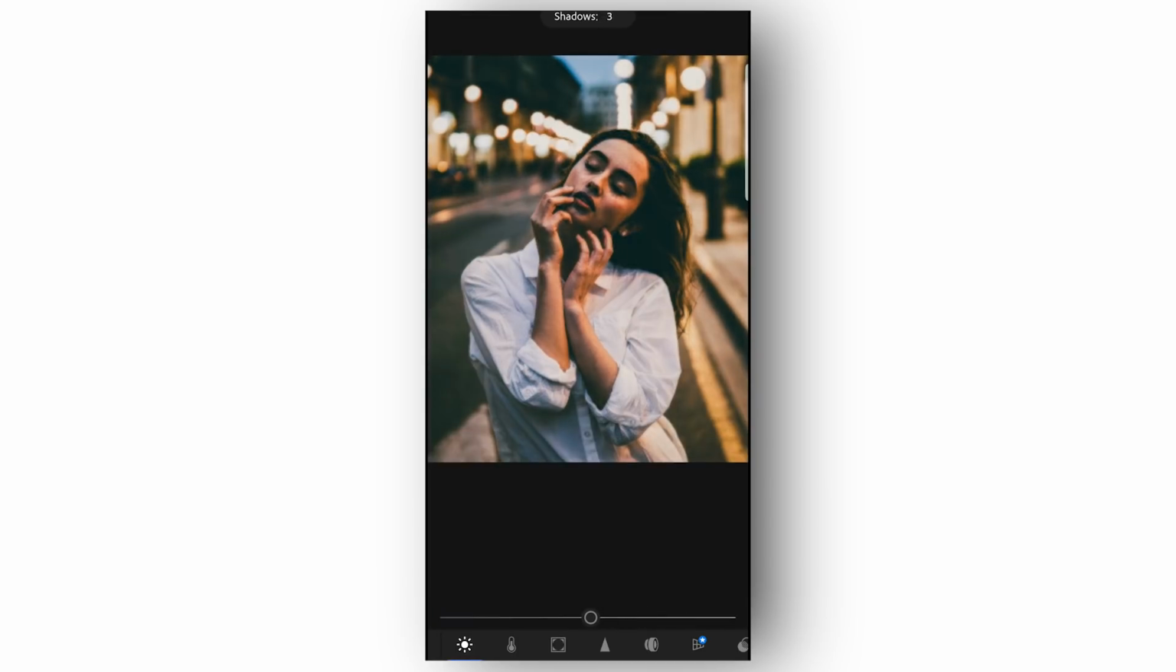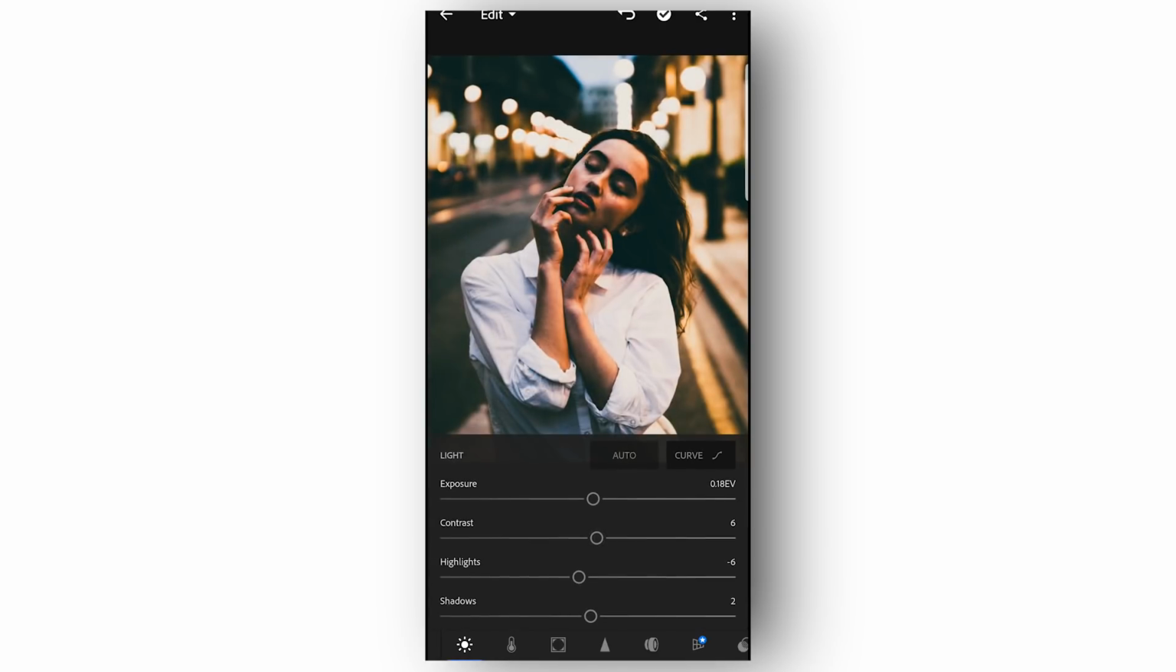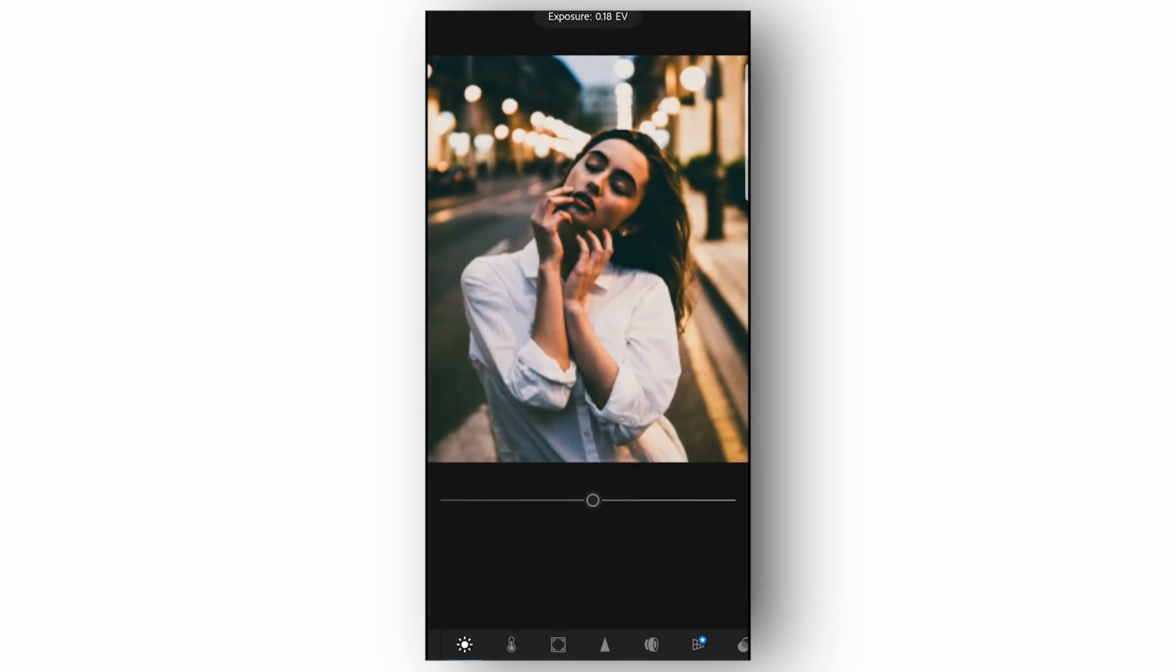Next up, we have the light tab, and here you can adjust pretty much every aspect of your photo, going from exposure, contrast to the highlights and shadows. Again, the formula here remains the same, everything in moderation until you achieve the result where you're satisfied.